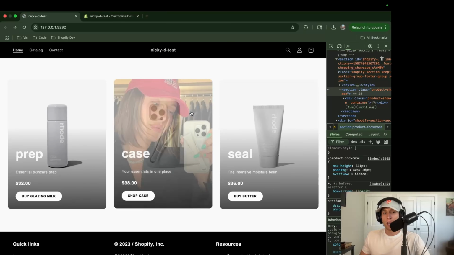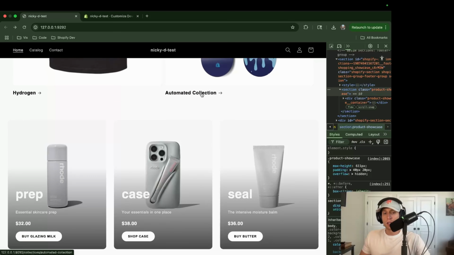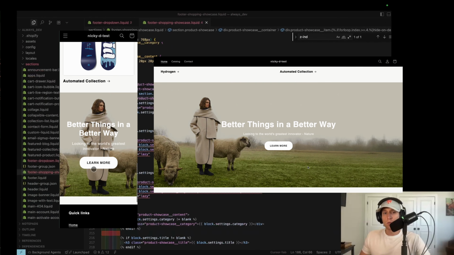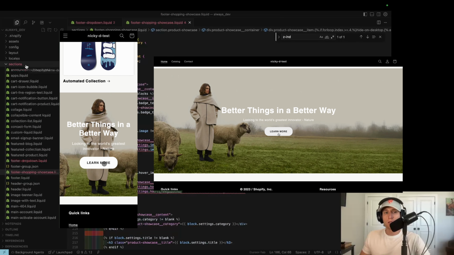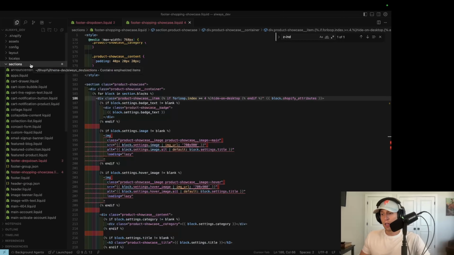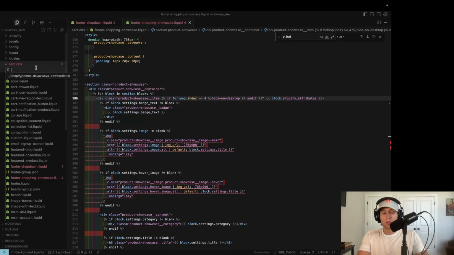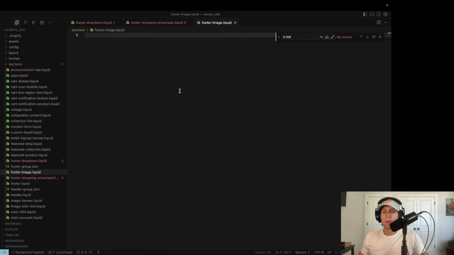So overall, I'm very happy with this section. Now let's move on to the third and final section. Again, we're going to do almost the same thing. We're going to come into our sections directory right here, and we're going to create a new file. And this one, I'm just going to call footerimage.liquid. Again, I'm going to copy and paste this entire file.